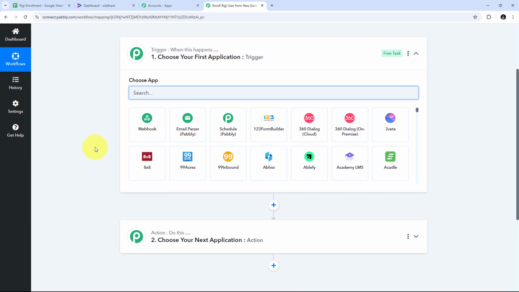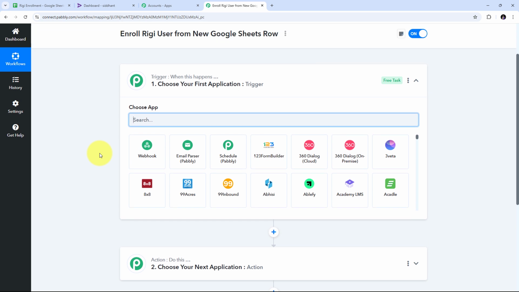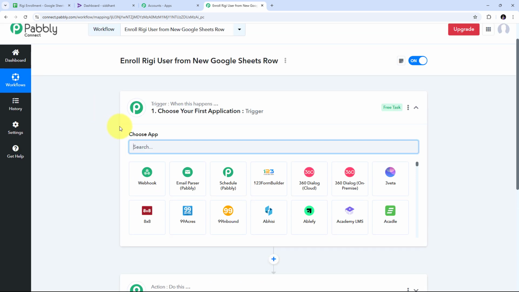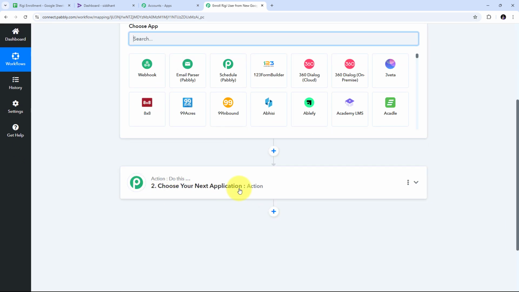In this window, I have these two boxes of trigger and action. Trigger and action are the two main principles on which our workflow works. Trigger says when this happens, action says do this. The trigger is going to be the first step that will get executed in our workflow, and the action is just going to follow that. In my workflow I can only set up a single trigger step and multiple action steps.